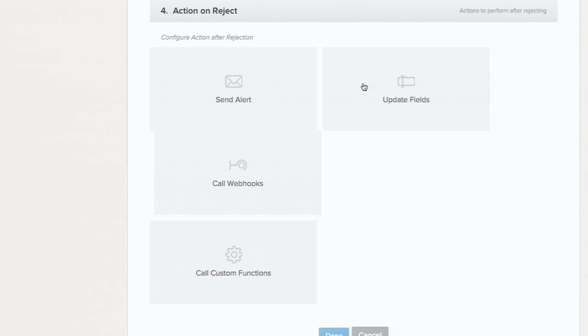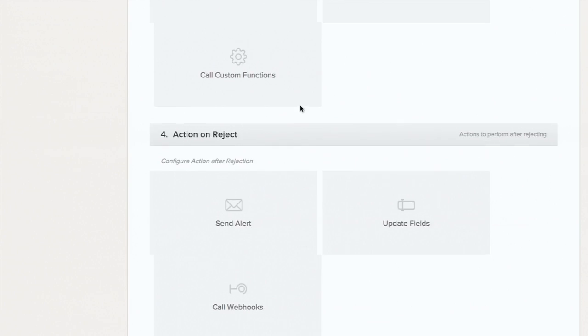Or maybe update the status of the contact from qualified to junk lead or something like that. So you have all these different types of variations and automation to approve that specific section. All right.